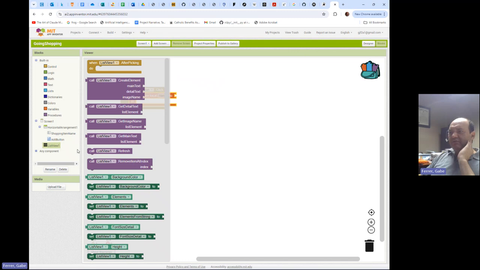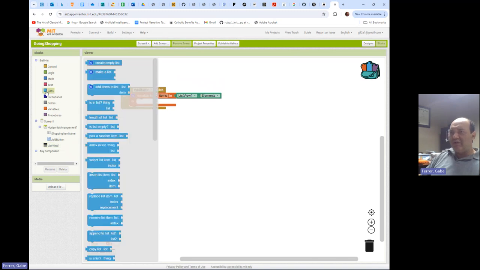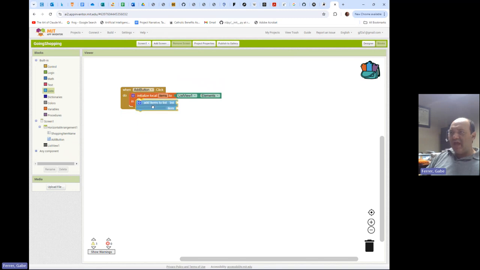In this case, we need to get the list of items that are already present in our list view, and we'll call this list items. Now, what we're going to do with this is we're going to add to that list the item that is in our text field here. And to do that, we need to go to the built-in blocks and use list operations. And we're going to use the add items to list block.